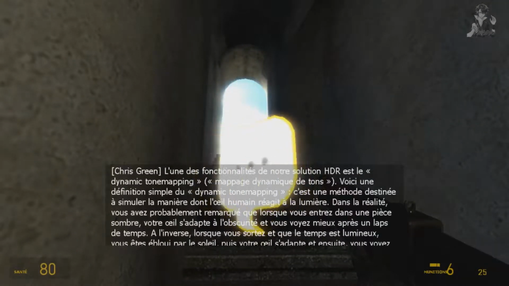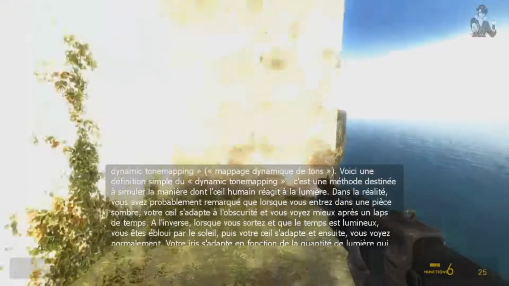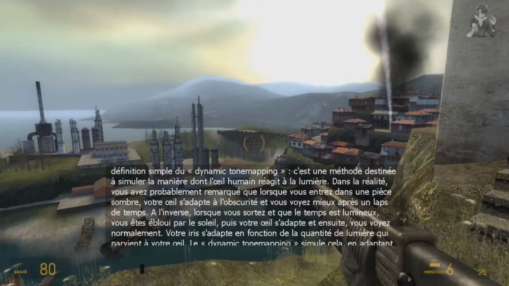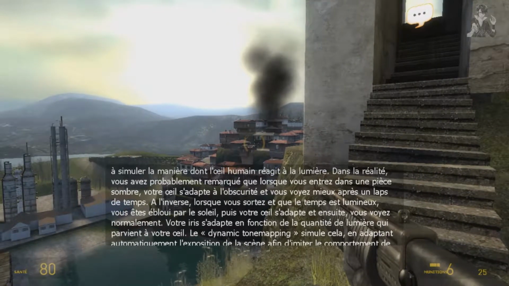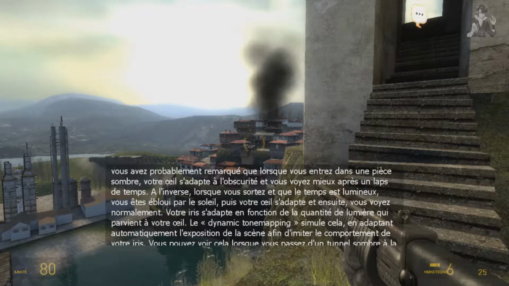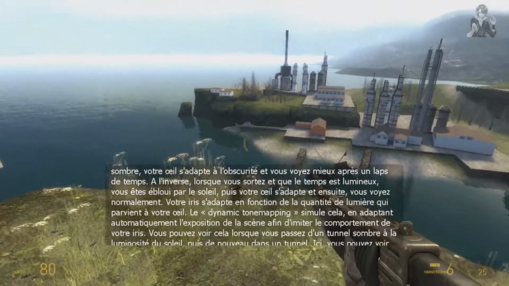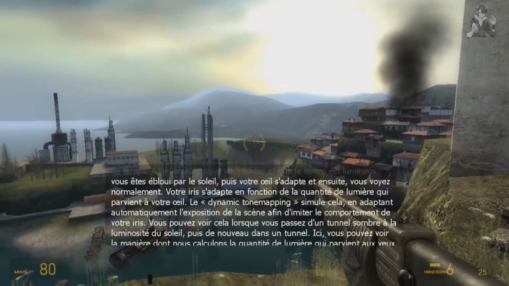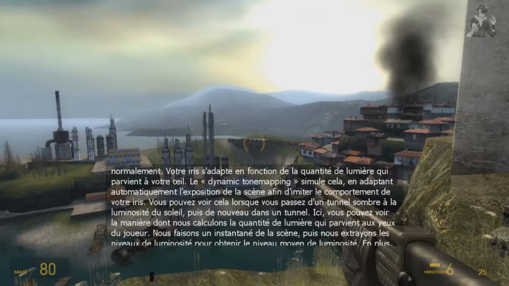One of the features of our HDR solution is dynamic tone mapping. The easiest way to think about dynamic tone mapping is that it's a method of simulating the way the human eye reacts to light. In the real world, you've probably walked into a dark room and noticed your eye adjusting to the darkness, letting you see better after some time. Or you've walked out into a bright day and been blinded by the sun, only to have your eye adjust and allow you to see normally. Your iris is adjusting itself in response to the amount of light hitting your eye. Dynamic tone mapping simulates this by automatically adjusting the exposure of the scene to mimic the behavior of your iris. You can see this as the view moves from the dark tunnel to the bright sun and back again.